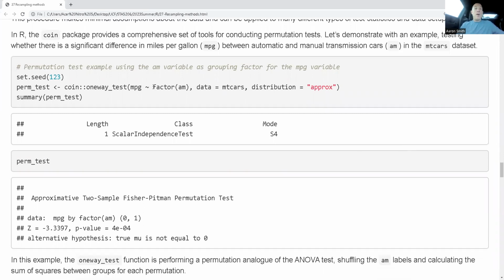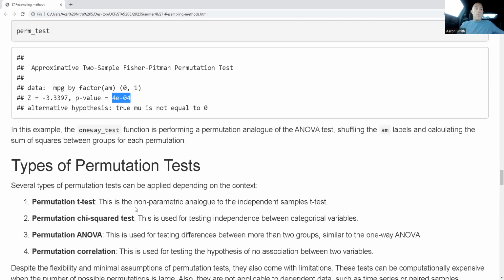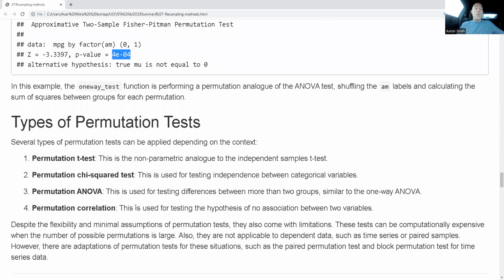Once again, we're going to need to make sure that we have a factor for our grouping variable. And so here we get a small p-value. I reject the null hypothesis. I believe that there is a difference. Now, virtually any hypothesis test that you can think of, we can run a permutation test for, as long as we have groups involved, partitioning the data.